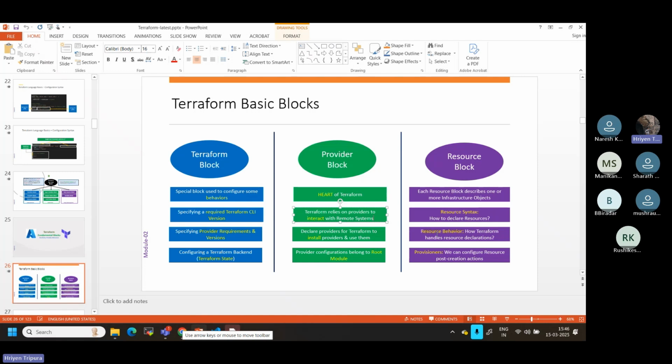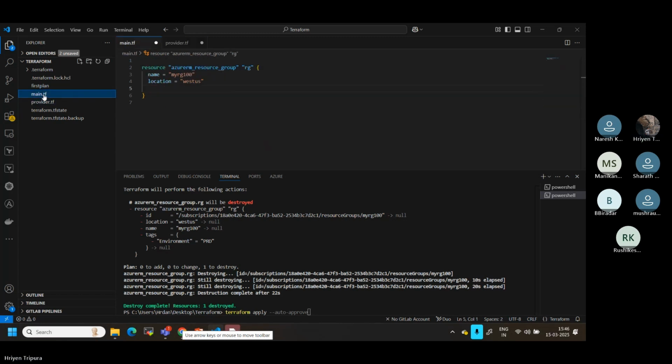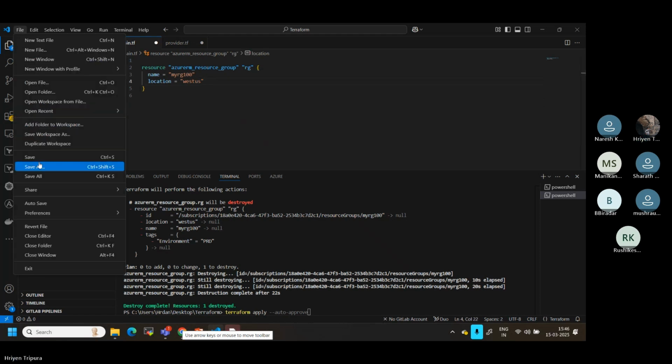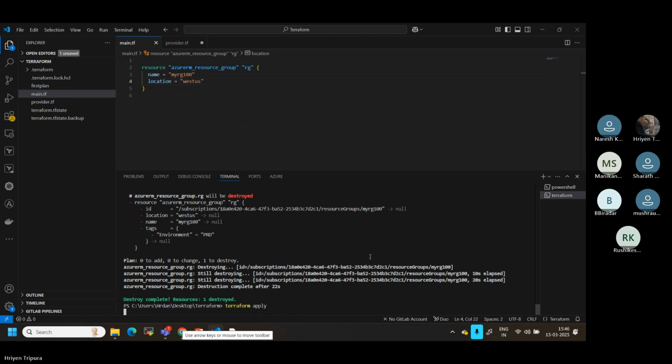How does Terraform behave? Terraform behavior, we need to understand this way. Now, if you remember, say for example this particular resource, where is that? Here. Let me create this one. Okay, same resource group. Let me create it now. I'll directly apply, maybe. Let's see.